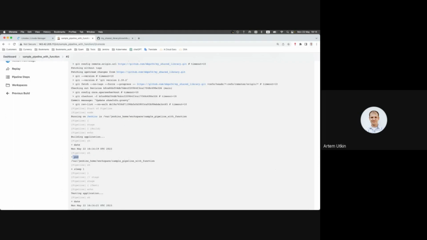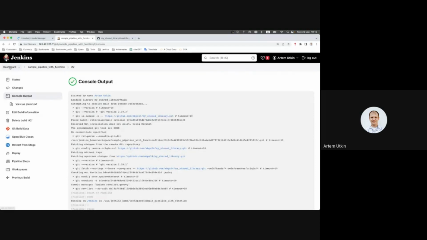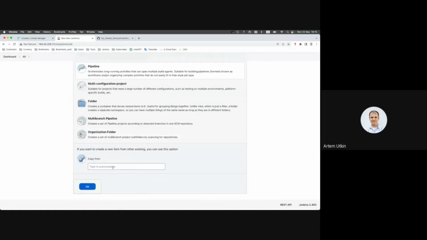Okay, then let's move forward. What if we need multiple functions inside one file? Let's create a new pipeline based on this pipeline. Just one moment, you will see what I'm talking about.